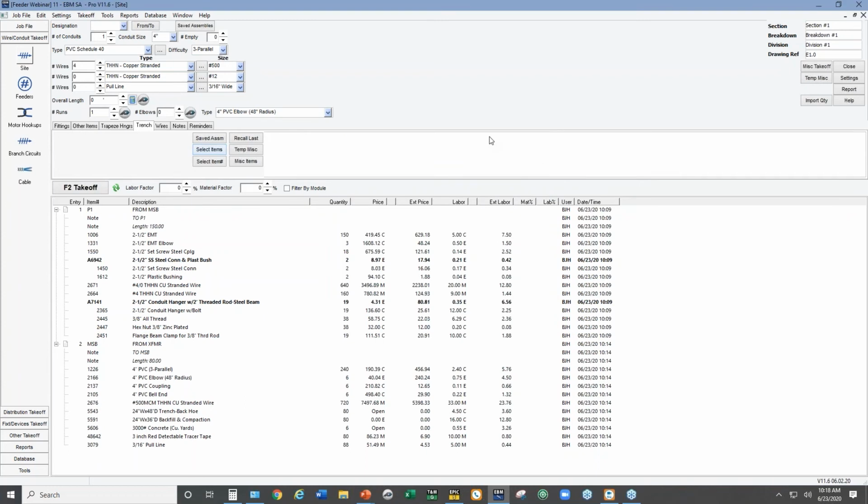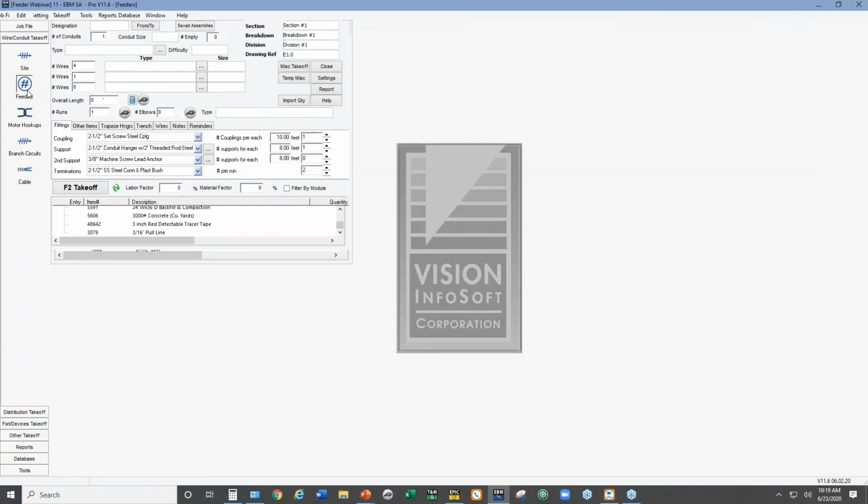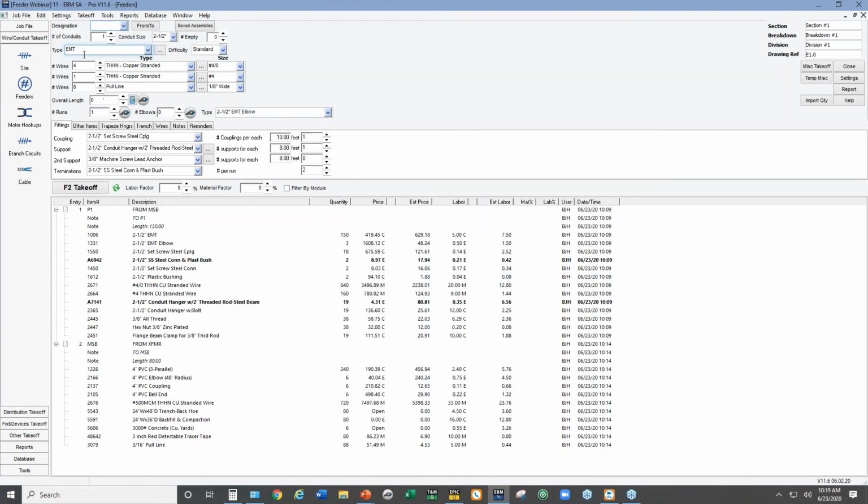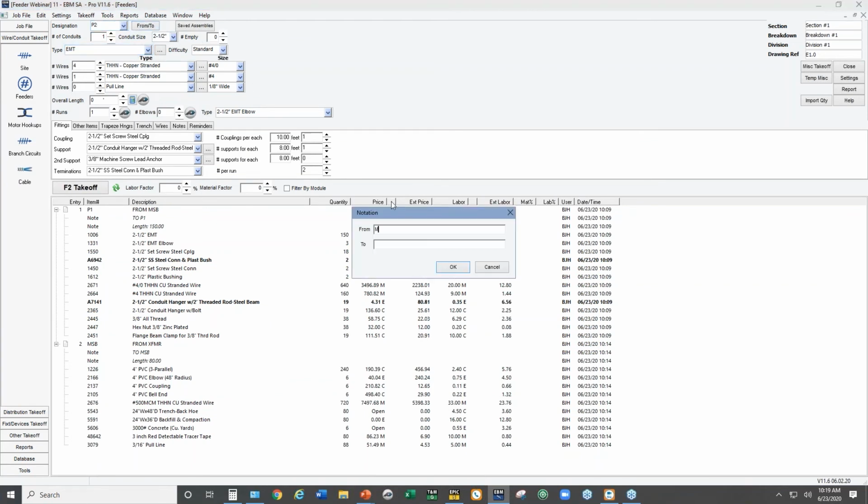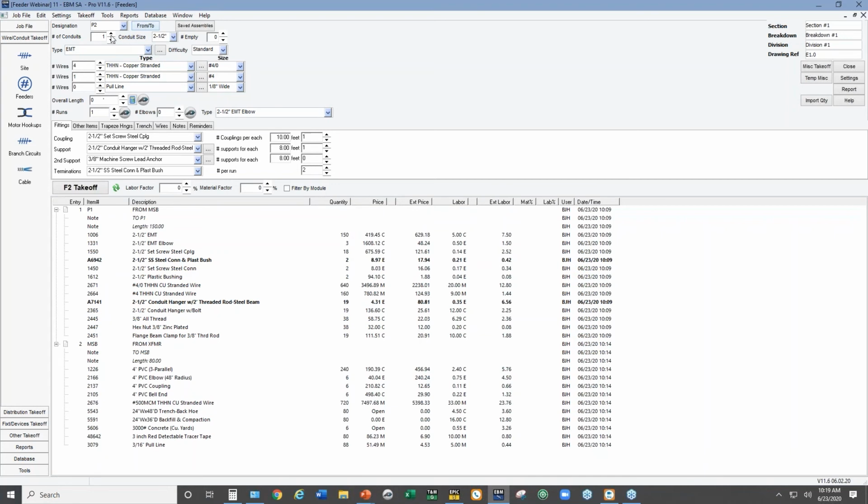Okay, so we talked about parallel multiple conduits. Let's talk about a feeder with a trapeze hanger. If you've never done that, I'm going to do this in the feeder module. So let's say I got a feeder to panel P2. The from-to is from MSB to panel P2. So we're going to go to 2 conduits here. I'll leave the conduit size, leave it on EMT.